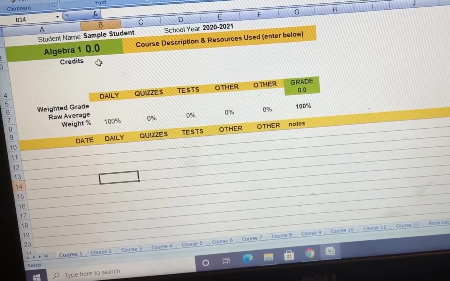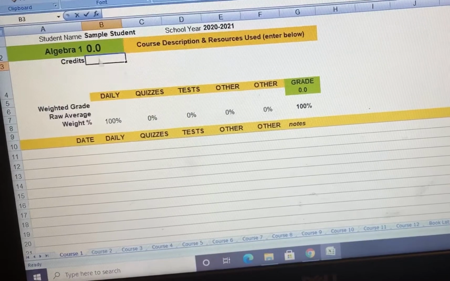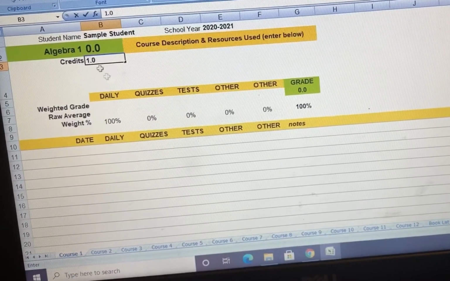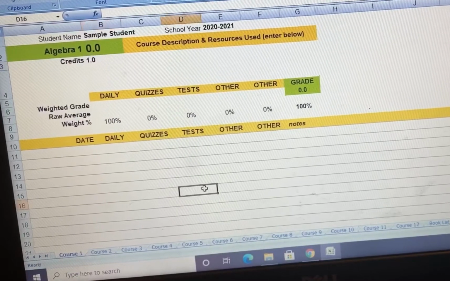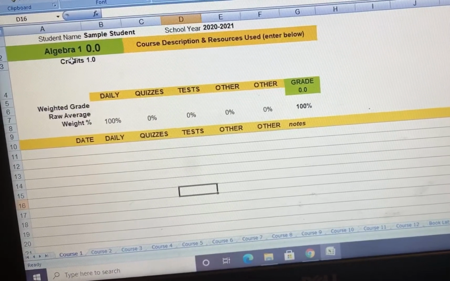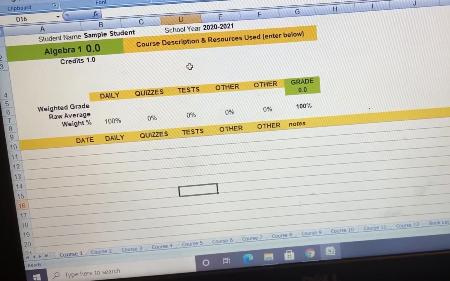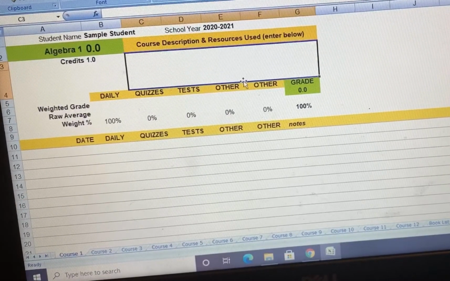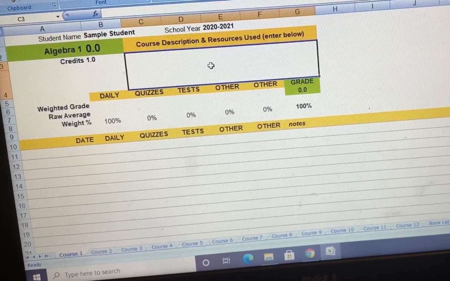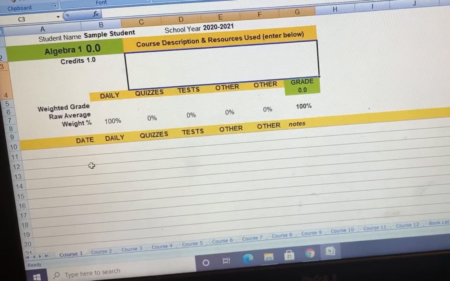The next part is that it allows you to add credits to your course. So you can put that as 0 if you don't need to keep credits, if it's for an elementary student, or if you're doing a high school course or you want to keep credits, you can go ahead and put the credits that correspond there. The next section is the course description and resources used. So if you want to add something about the course, you can add that there.